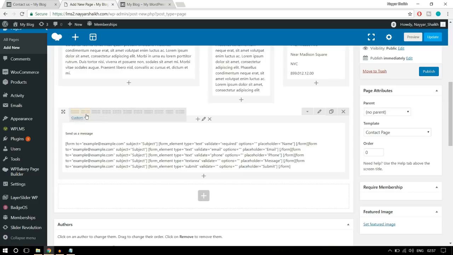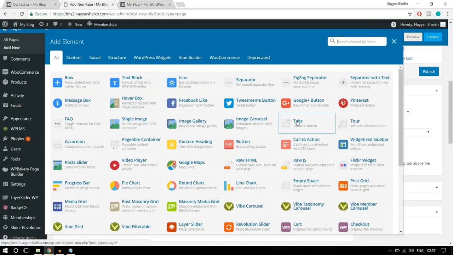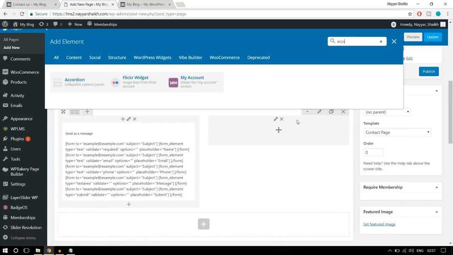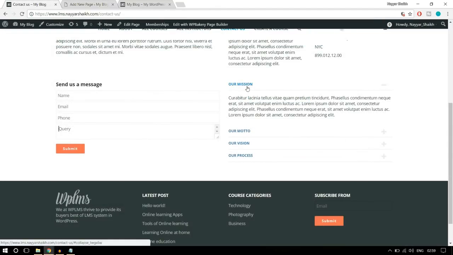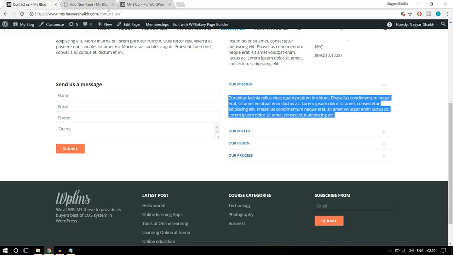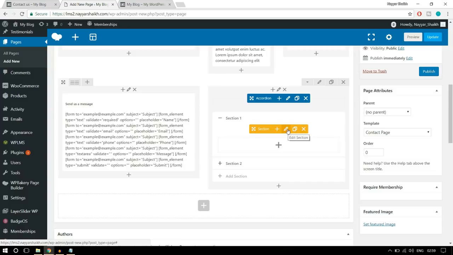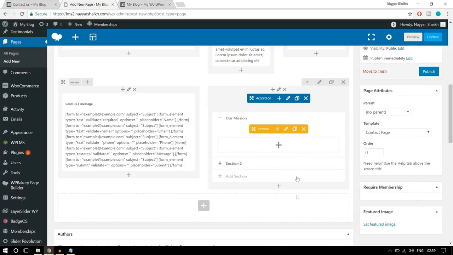So let's divide this into two different columns, and in the next column we'll have something called accordion. So search for that, ACCOR, this is the one, accordion. Now as you can see, the first section says our mission, and we have some text in it. So let's copy this text and let's edit the first section. So the title should be our mission, and just leave this section ID and click on save changes.